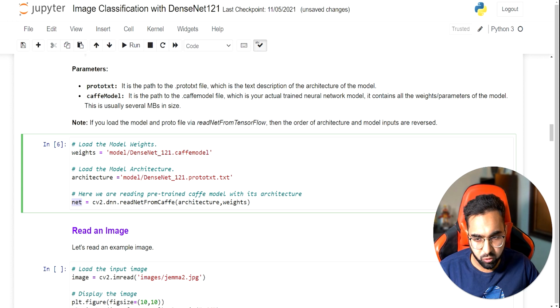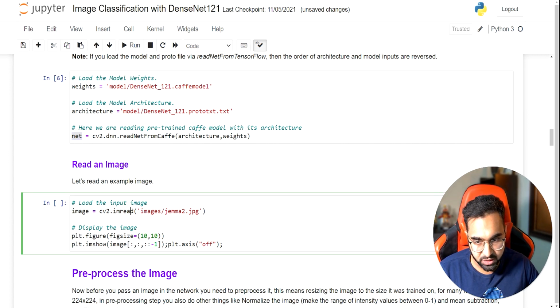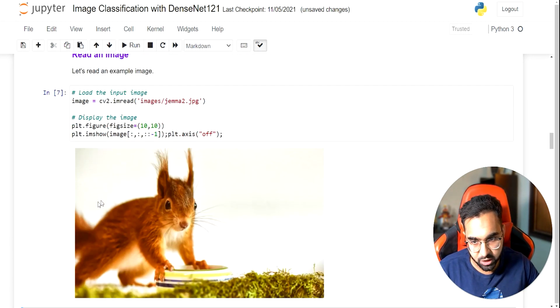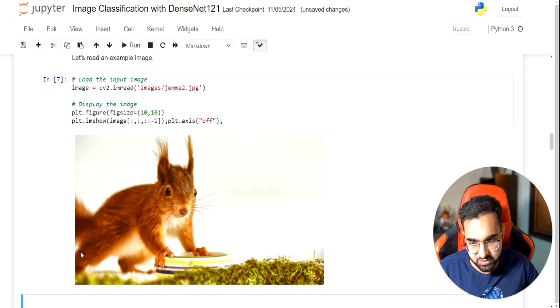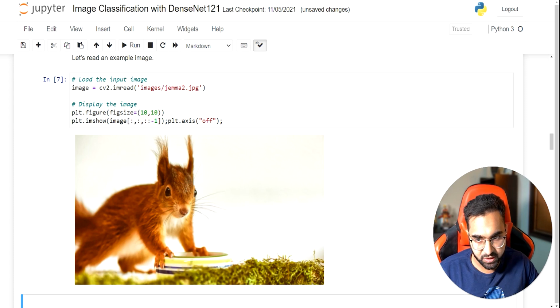What I'm going to do now is read an image, process it, and then pass that processed image inside this model. So we're going to see what happens next. I'm just going to read a sample image in OpenCV using cv2.imread. I have an image stored, jammer2.jpg, inside this images directory, and then I'm going to display it with matplotlib, so you can see what we are going to classify. As you can see, this is a rabbit or a hare.